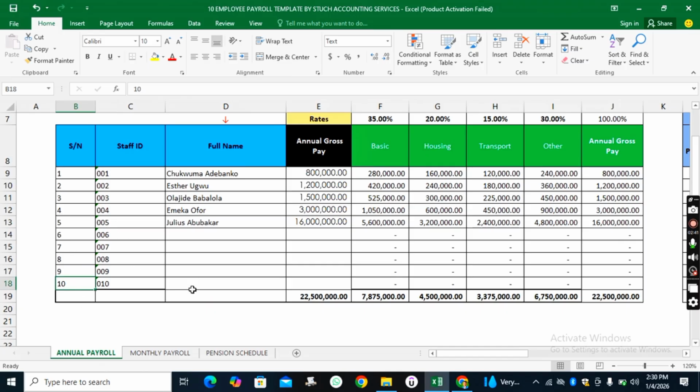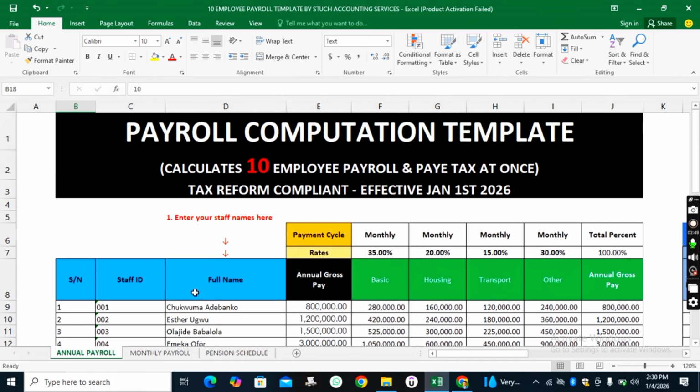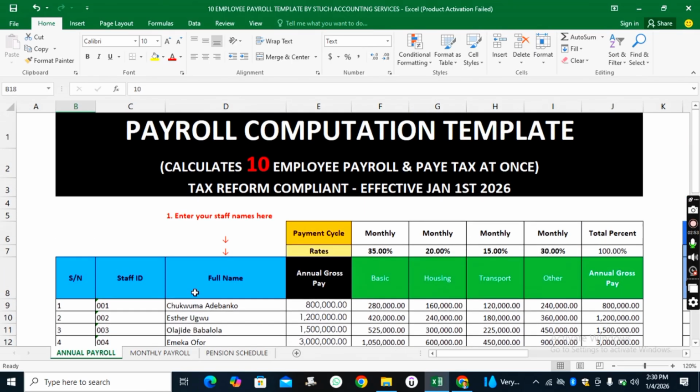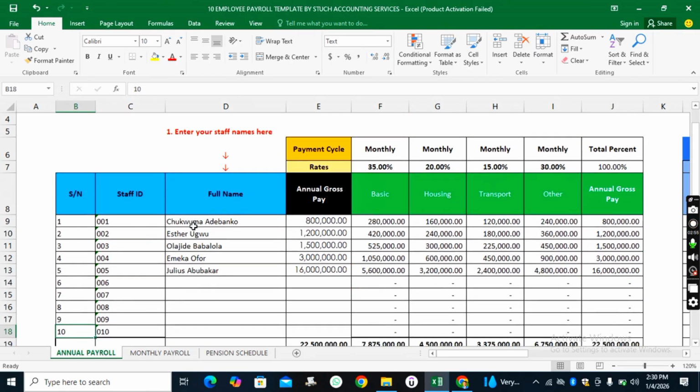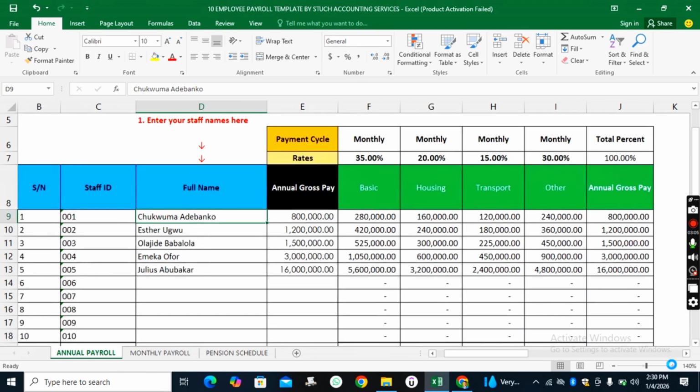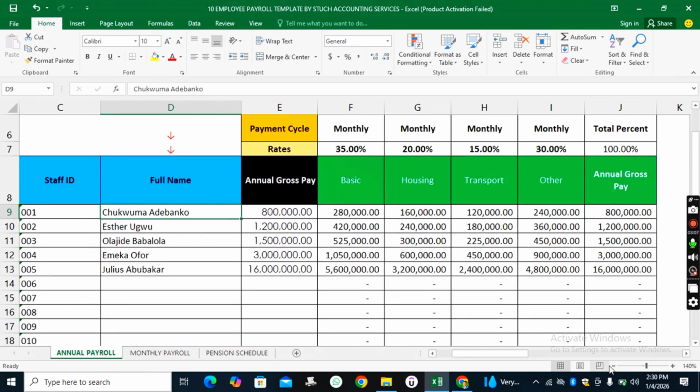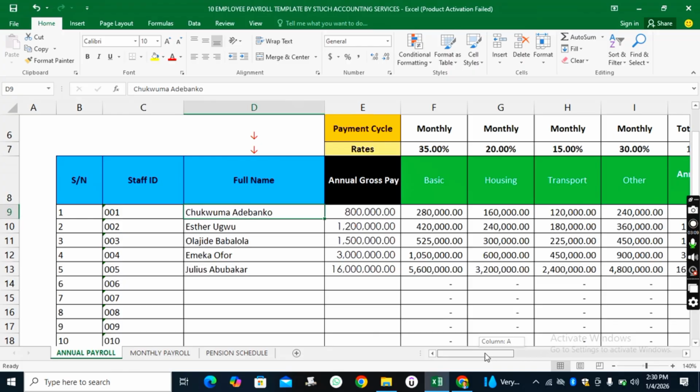So it means that it can calculate the payroll and pay tasks of 10 employees all at once. And in this video, I'm just going to go from scratch to show you how it is done. But before we do that, I would like to take off the information that is already in this template. Just watch closely. The information I take off here is the information that you can actually take off, okay?